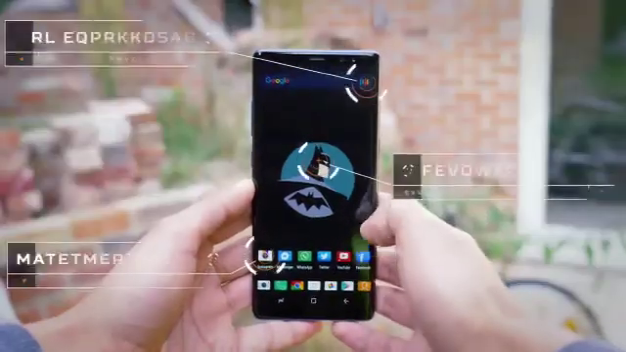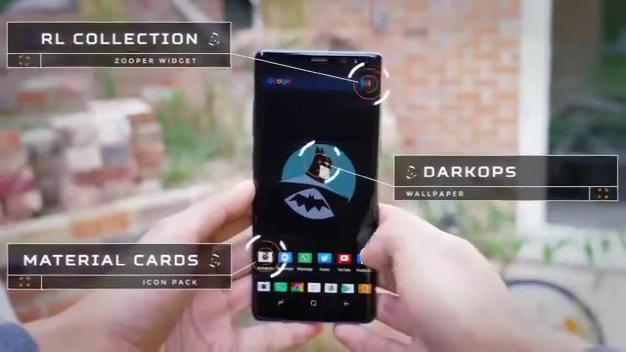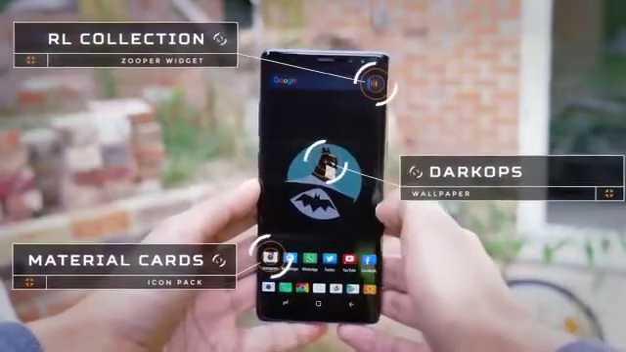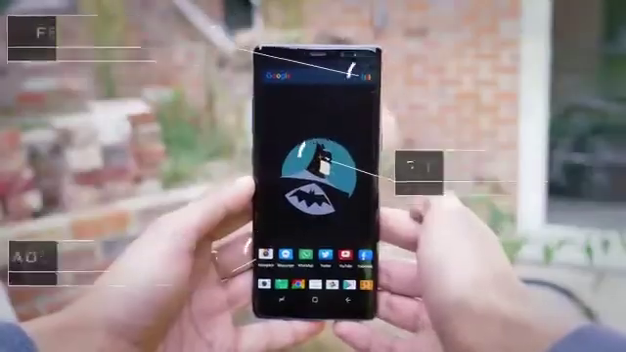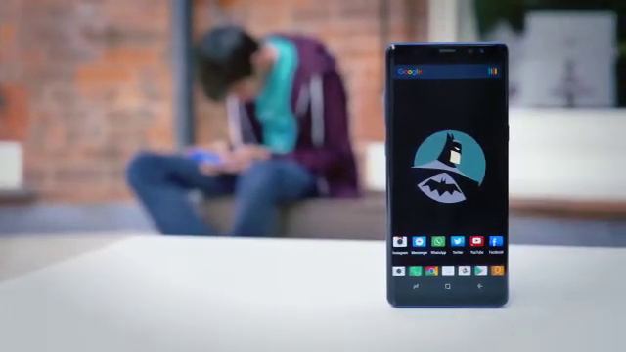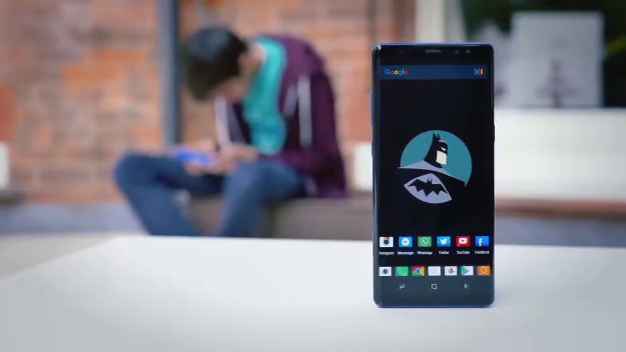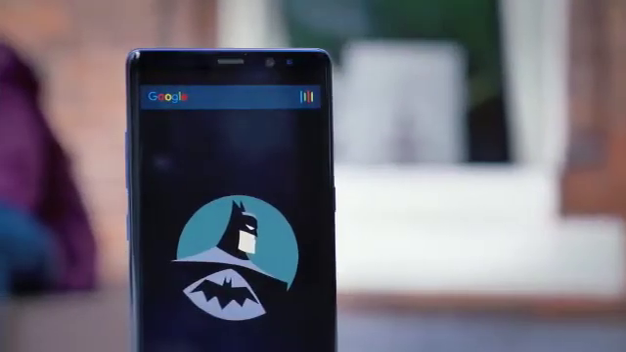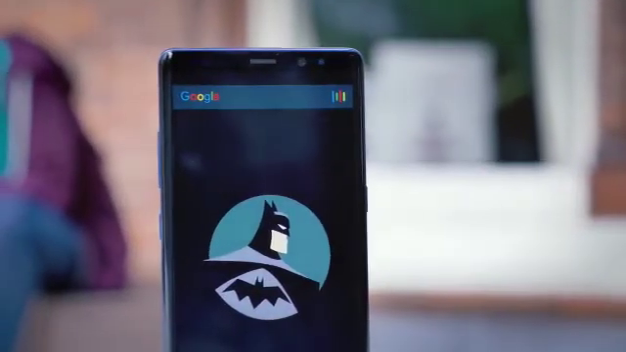Next up is potentially my favorite. We're using the Material Cards icon pack, Zupa RL Collection widget, and Dark Ops wallpaper themes. Now, Dark Ops is particularly good if you have an AMOLED display because all of these wallpapers are based on a black background, which essentially means those pixels can switch off and you can save battery.